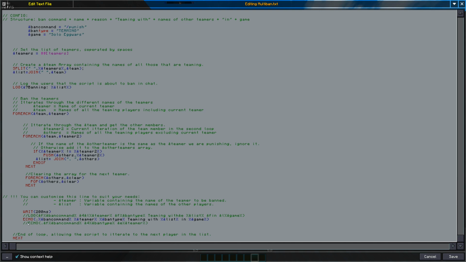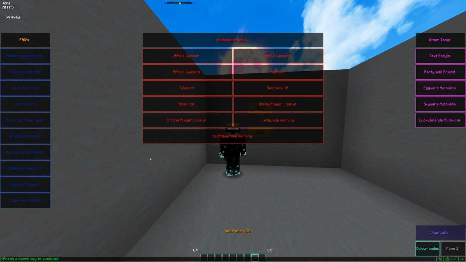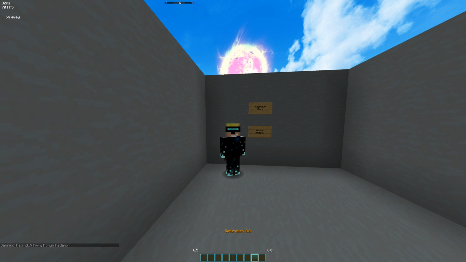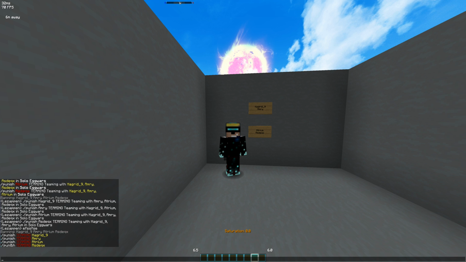So yeah, you could rearrange them a bit. For example, you could remove the names of the teamers. I'm just going to log this so it's visible in chat. If I was to multi-ban them again, you could see that it would punish them individually, and as you can see, I rearranged the names and the variables.